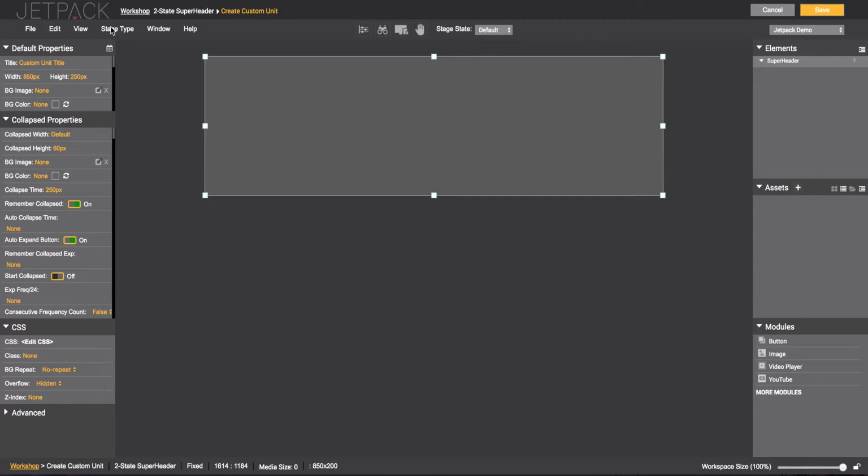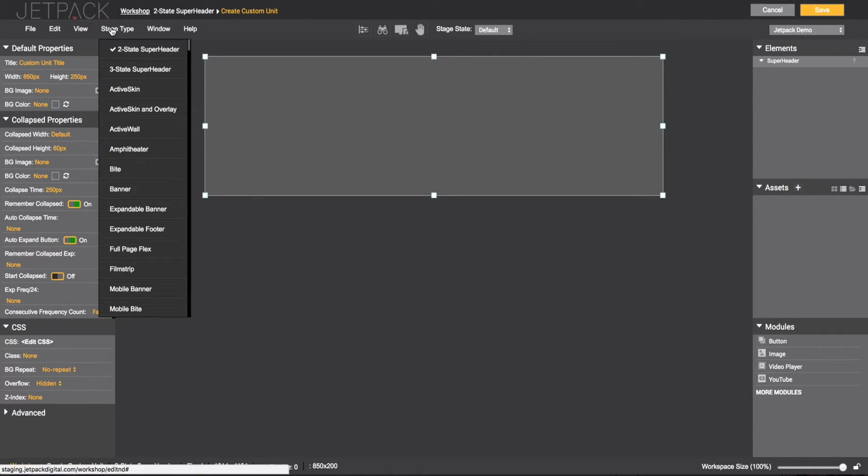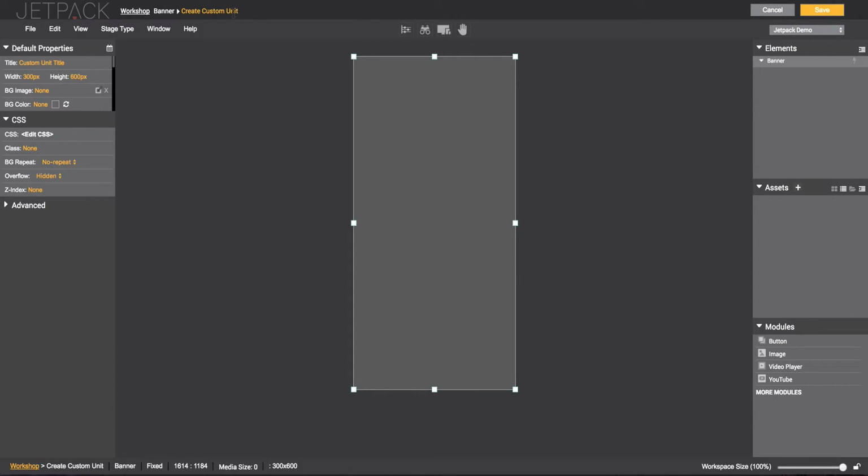Okay, today we're going to build a responsive banner. This will just be a single state banner, so I'm going to switch over to the stage type banner, and I'm going to enter a name, responsive demo, save title.